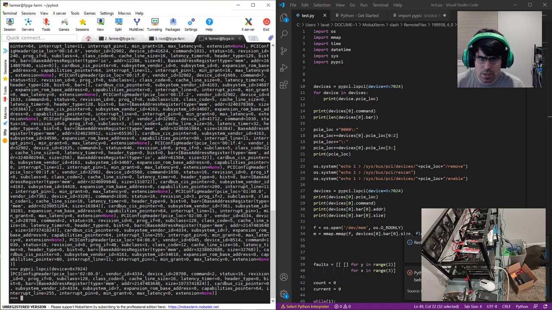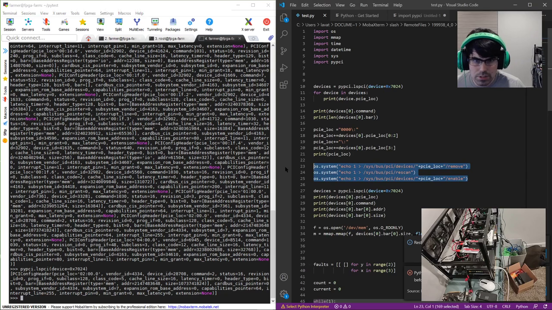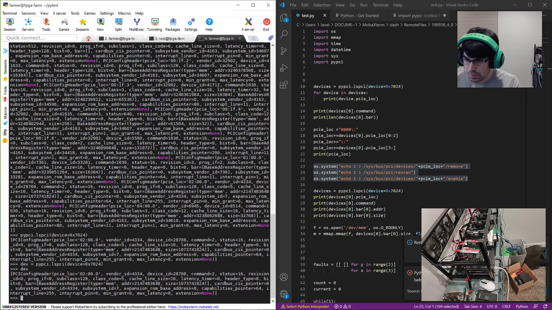I did update this. I added a little tweaks to this so I could do the PCIe location, so we can do the hard reset and whatnot here. I added this feature to the devices so we could do system commands to re-enable the device. So okay, let's go ahead and save this. All right, so we can just do dev, and we have the same thing.